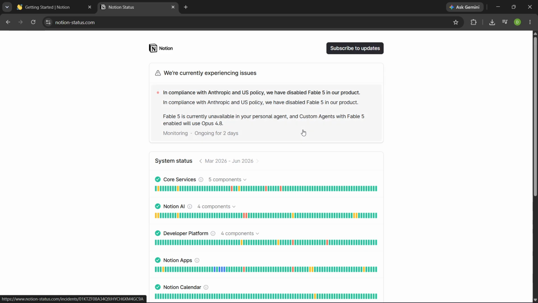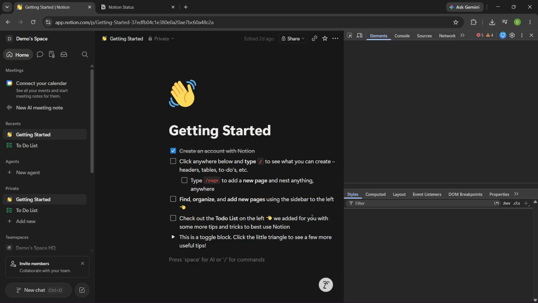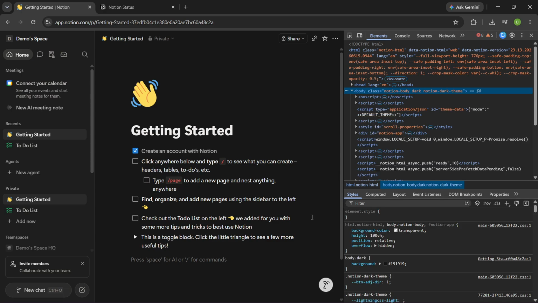Click the Notion tab in the browser tab bar to bring it back into focus. Now we need to open Developer Tools. On Windows, press Ctrl+Shift+I, and on Mac, press Command+Option+I. A new panel will open up on the side or bottom of your browser. With Developer Tools open, move your mouse over to the Browser Reload button, which sits just to the left of the address bar. Right-click on that Reload button, and a small menu will appear with several refresh options.